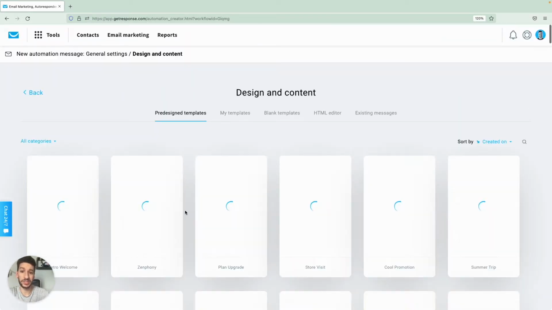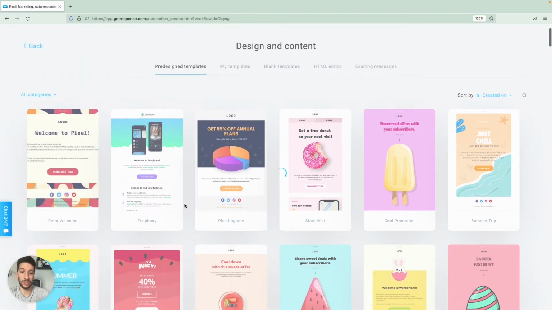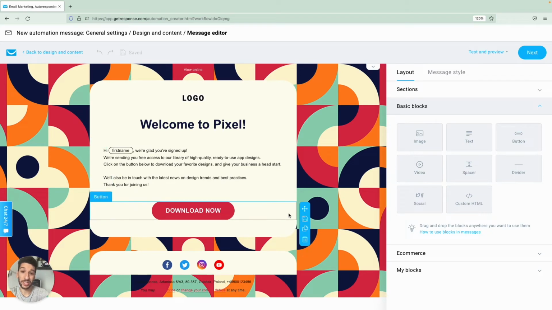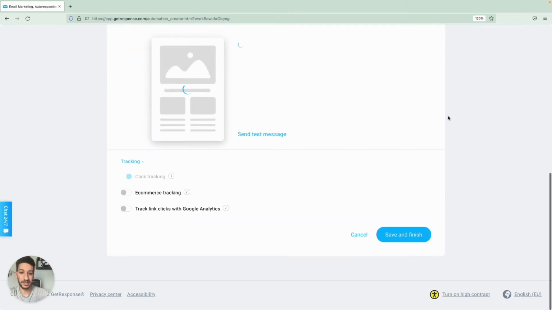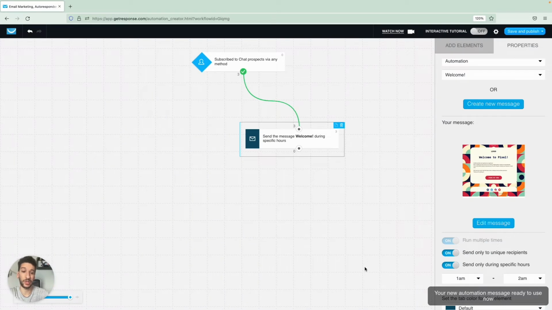It's very simple. We will just pick one of the templates. It can even be this first one over here, and we offer many templates that you can go through. You make the changes that you want to, you click next, and then you will save and publish. And this will be saved as an automation message, and I will show you where they are.